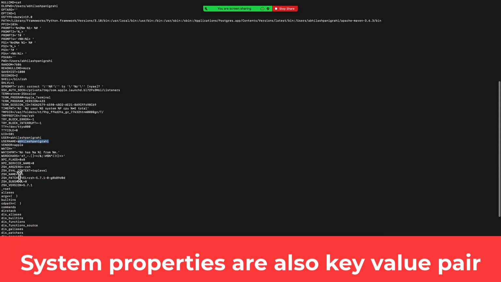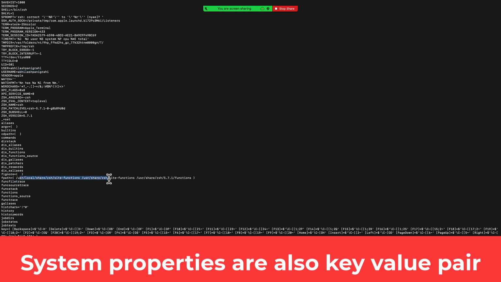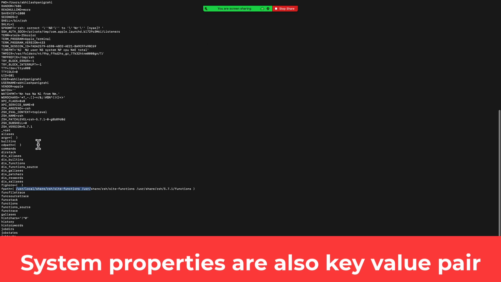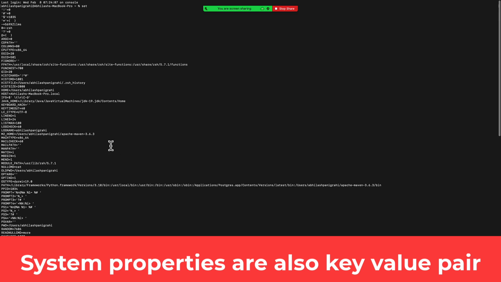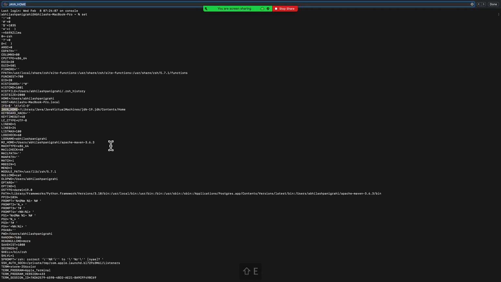You're going to find your M2 home. See, there are a lot of paths set for different things. It's all key value pairs, right? The path is the key, and this is the value. Let's say user is the key, and something is the value. If you do Control F and look for Java home, Java home is a system property. Look at that, here is my Java home. It is pointing to JDK 19. So all these things are my system properties.